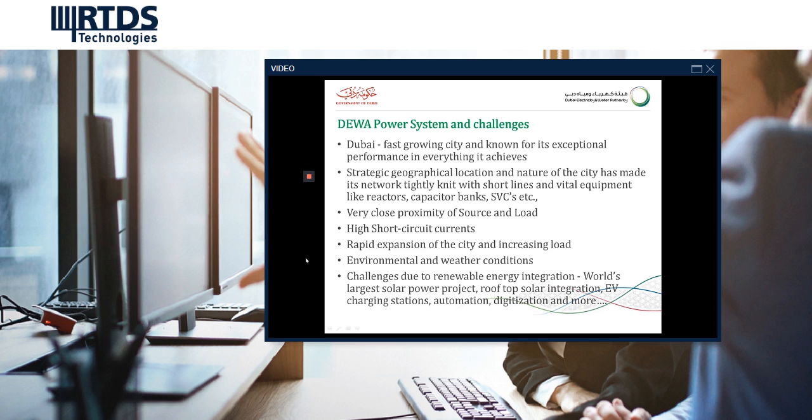Challenges due to renewable energy integration with projects like the world's largest solar power project, rooftop solar integration, which we call Shams Dubai, EV charging stations, automation and digitization of pretty much all the services, to name a few. Owing to all the above factors, it is very critical and important to maintain the reliability and efficiency of the system, and network protection plays quite an important role.